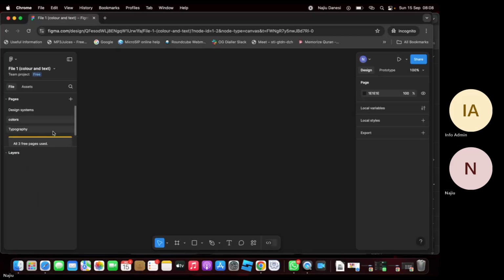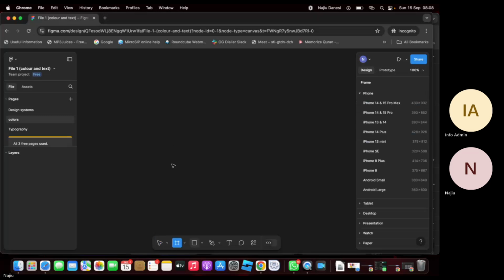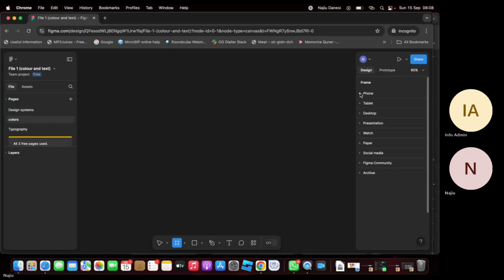Let's just move on to something else first. So now I want to use an actual size of a screen. So I'll just go to desktop screen. I can select whatever MacBook screen that I want. Can you hear me?